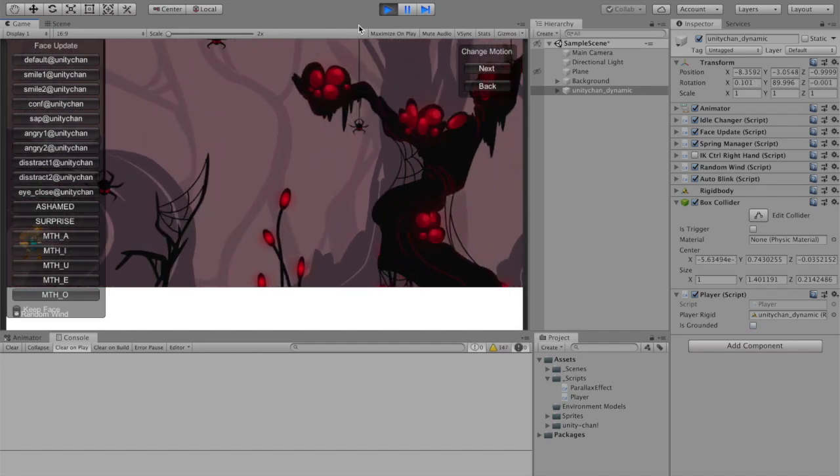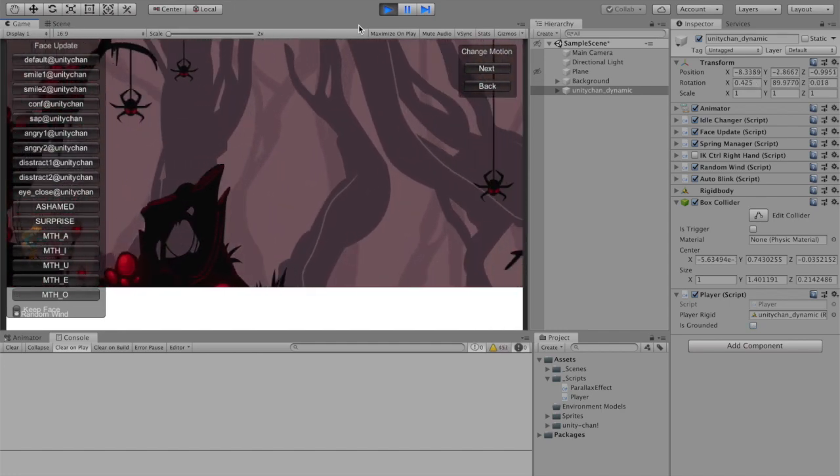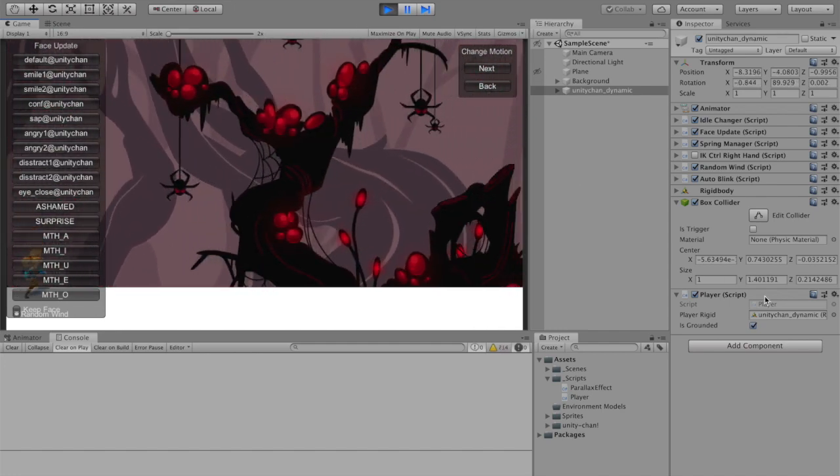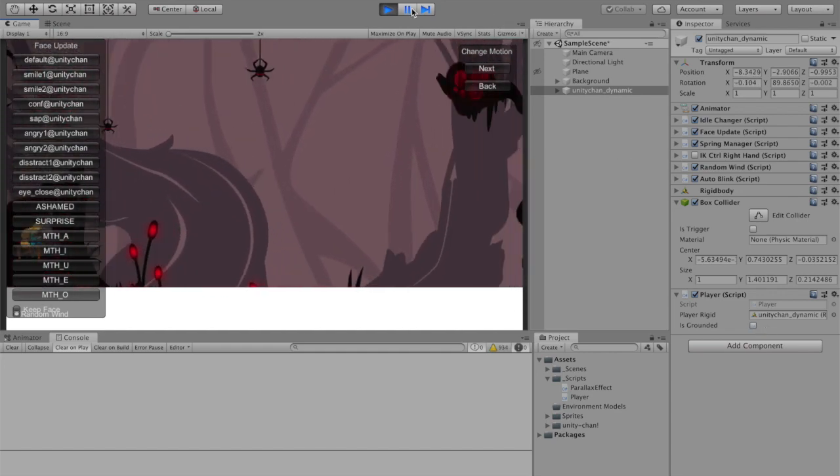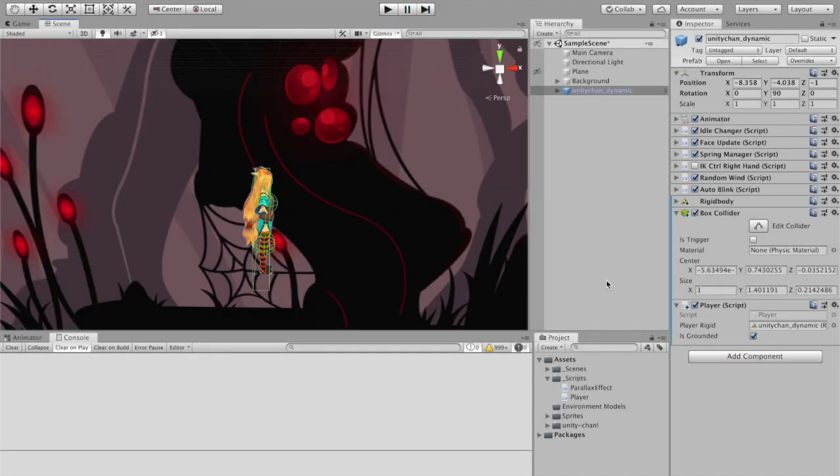And I'm running. If I hit space a bunch of times, I can't jump. You can see is grounded flipping on and off over here. Perfect. Everything is working as intended. So we're all good there.